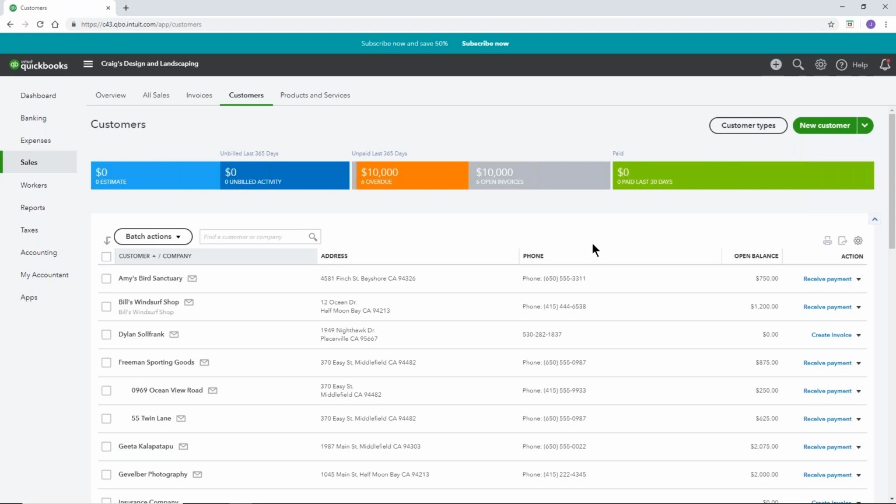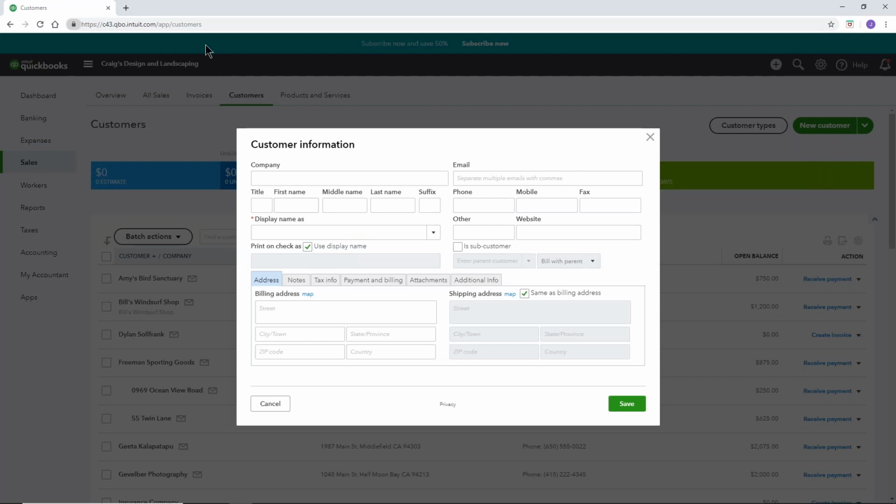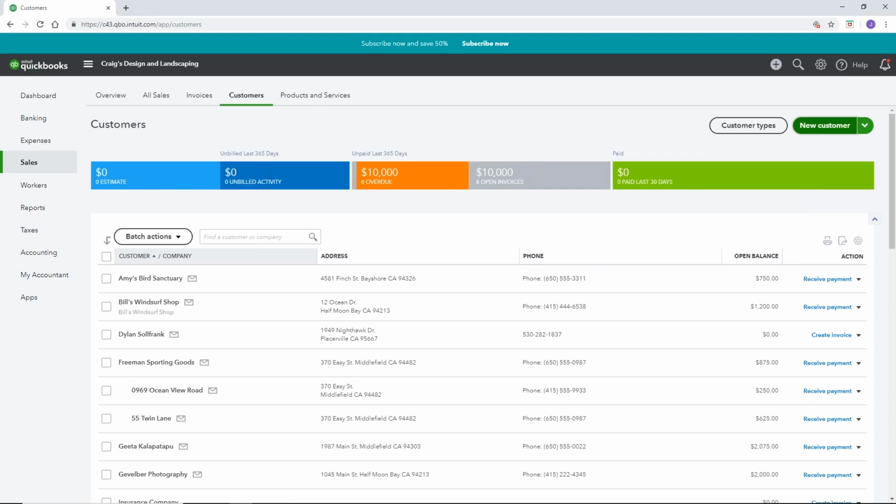Now, if you want to add a new customer to this list, just click New Customer up here at the top right. And QuickBooks will open up the customer information window. And you can enter their name, address, contact information, all of that. It's pretty self-explanatory.